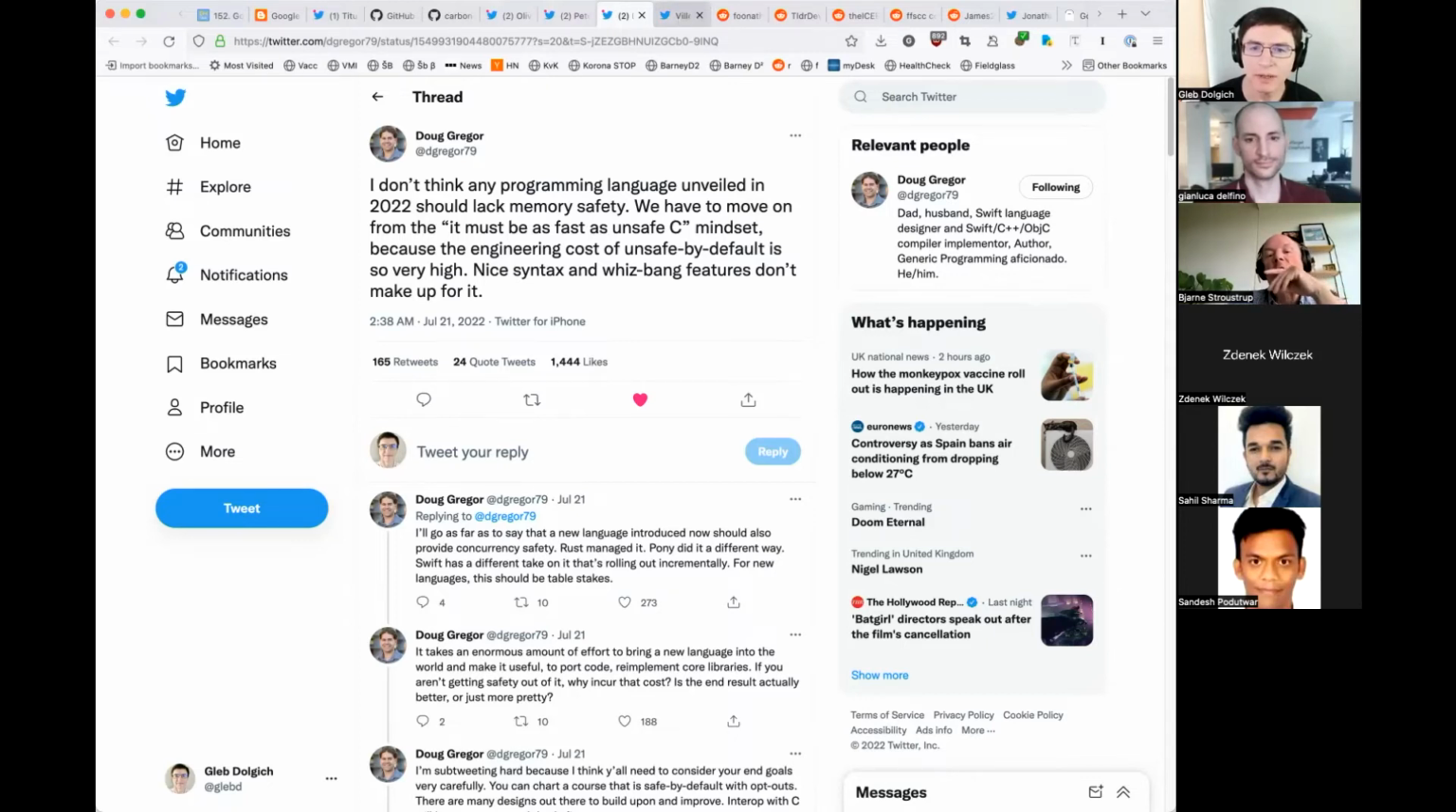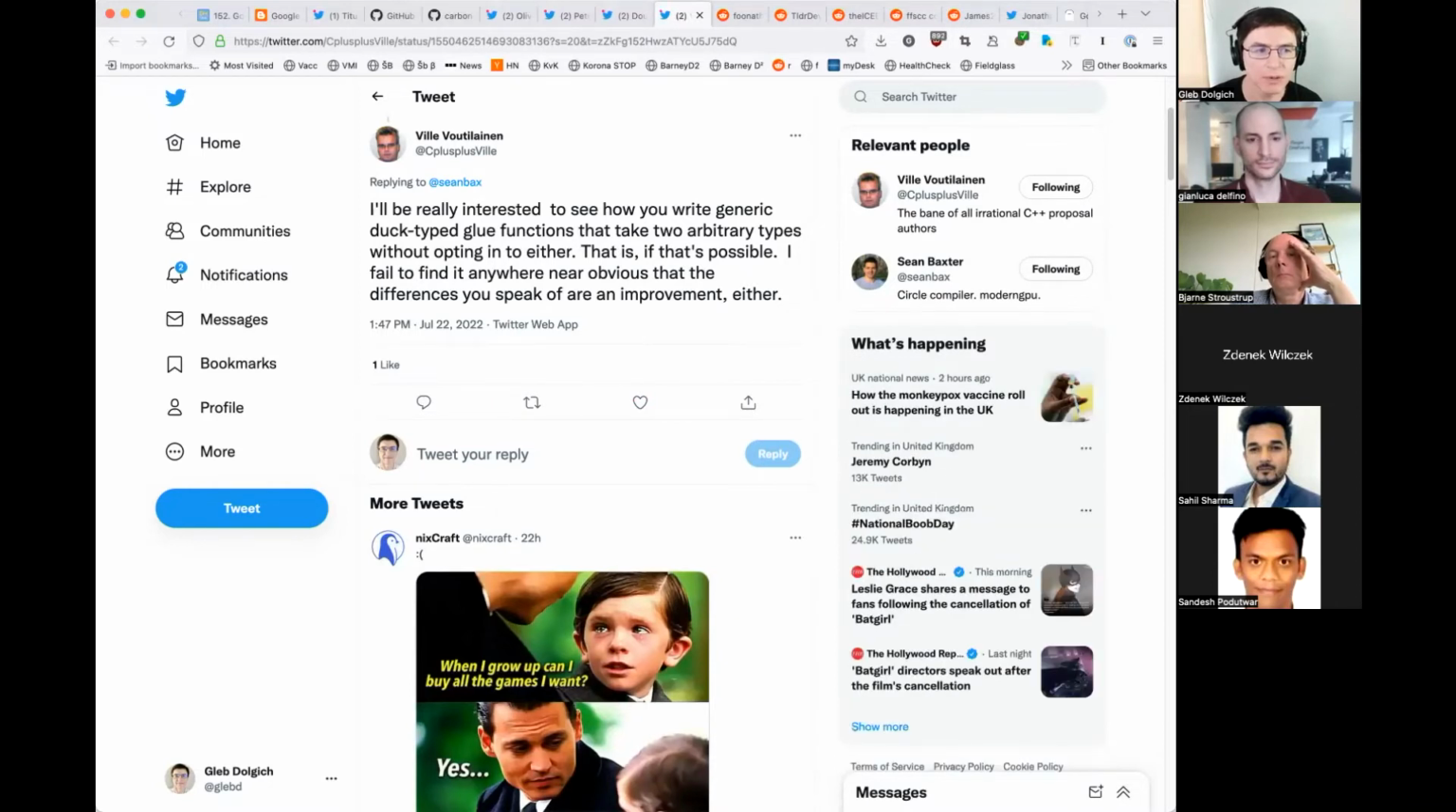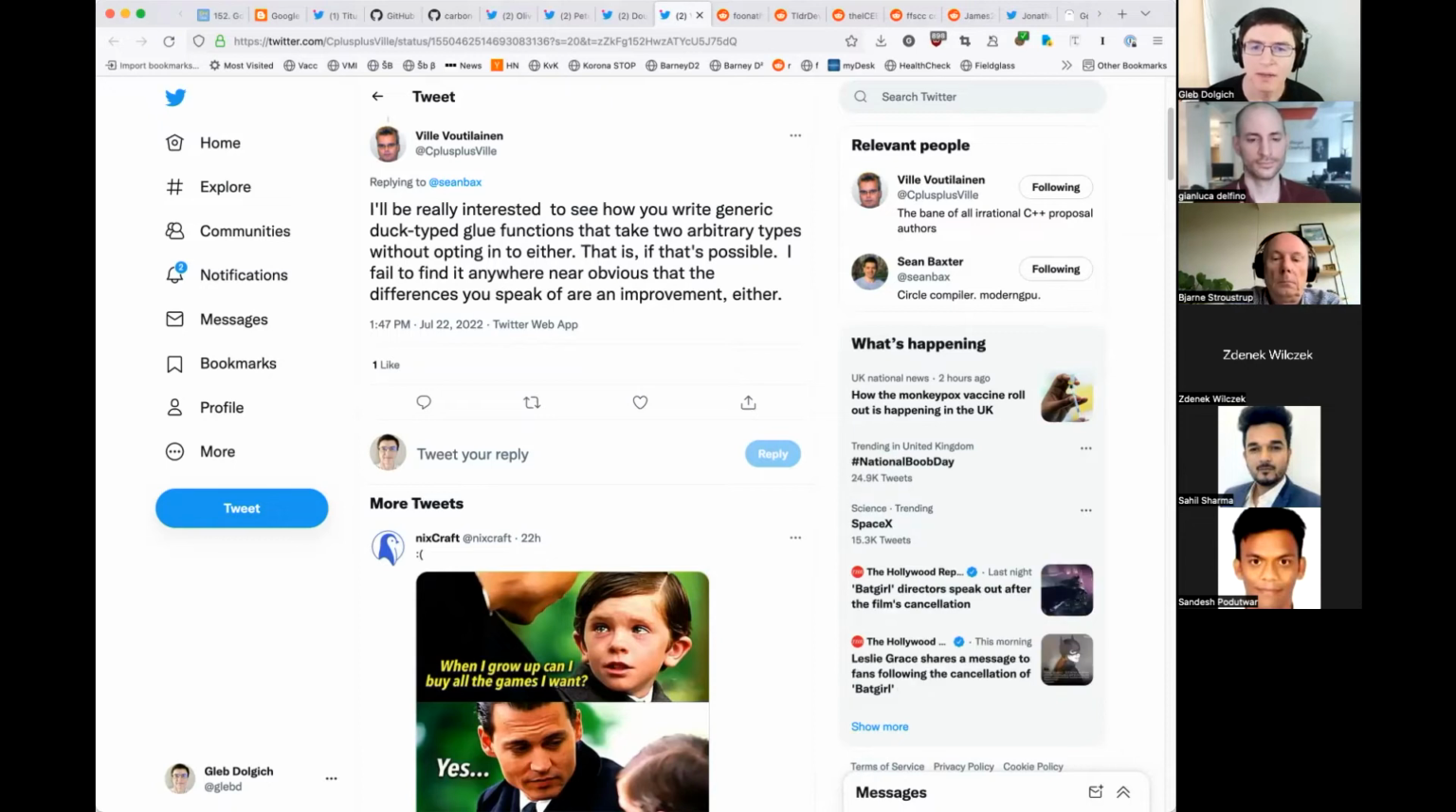Ville Voutilainen, regarding Carbon generic concepts and interfaces, tweeted, "I'll be really interested to see how you write generic duck-typed glue functions that take two arbitrary types without opting in to either. That is, if that's possible." And the puns, oh, the puns. Viktor Zverovich again: "If you write spaghetti code in Carbon, do you get carbonara?" Marius Bancila replies, "If you copy-paste code in Carbon, do you get carbon copies?"